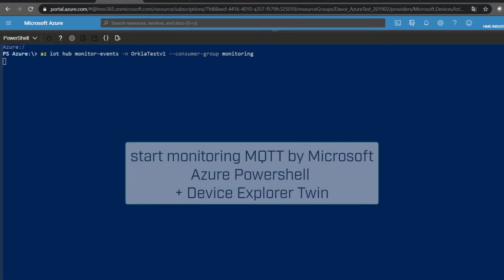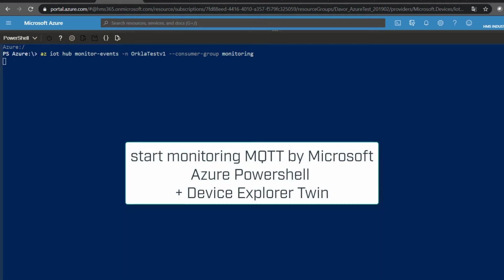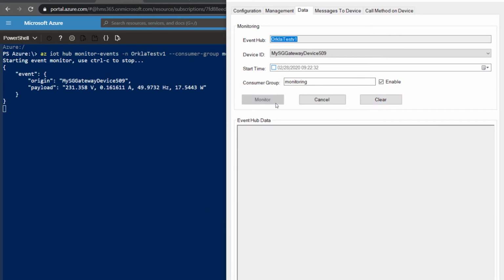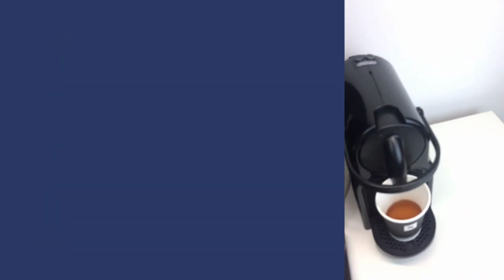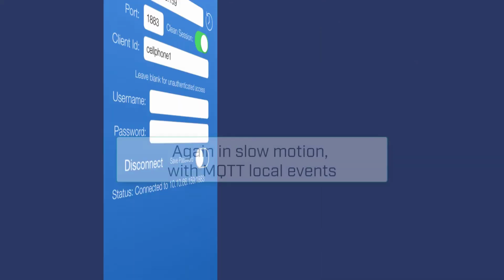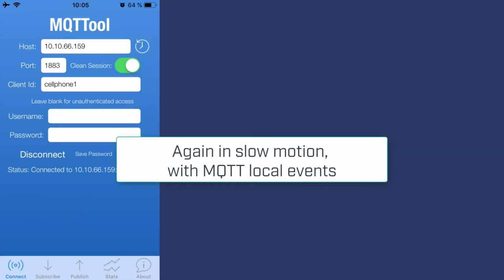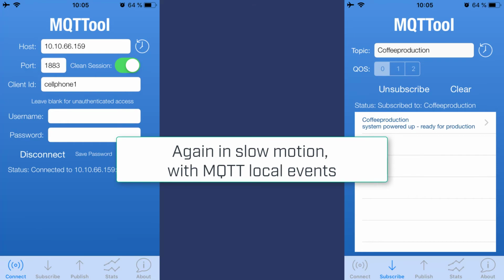In the web browser, we can open Azure PowerShell to display the monitored data. Alternatively, the Device Explorer Twin tool that is connected to the cloud can be used for this. Next you can see the coffee production in slow motion with MQTT status events, picked up with the cell phone app MQTT tool, for example.